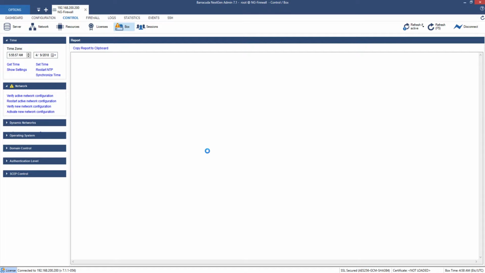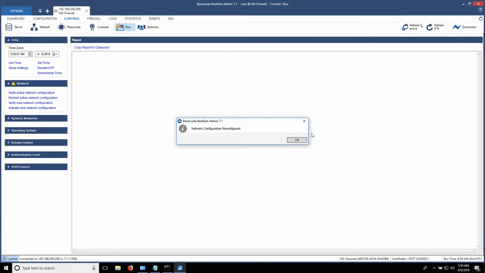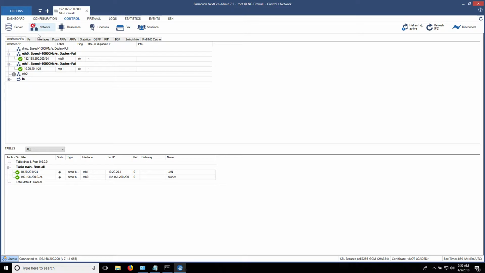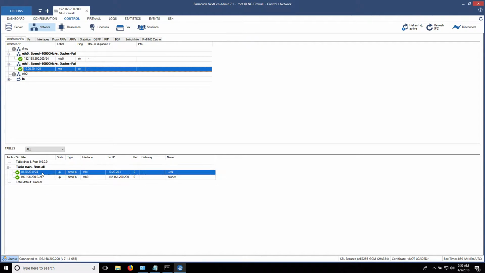Okay, so the warning icon has now disappeared. There's a warning now in network, but let's go ahead and take a look here. So ETH1, we see that it has negotiated gigabit speed at full duplex, and this is the network range that was configured on the box. It's also in the routing table down here. So source IP, that's the firewall's IP, and the name, which is LAN.